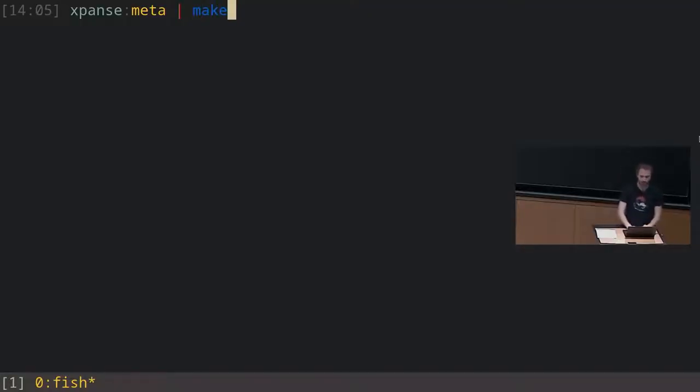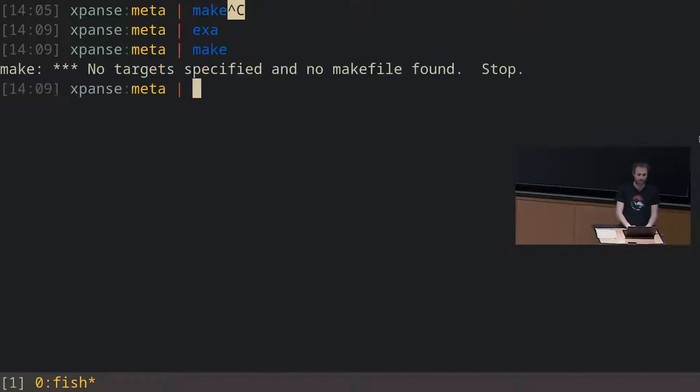Now, make is just a command, you can run it on the command line. And when you type make in an empty directory, it just says no target specified and no makefile found, stop. So it helpfully tells you that it stopped running, but also it tells you that no makefile was found. Make will look for a file literally called makefile in the current directory. And that is where you encode these targets, dependencies, and rules.